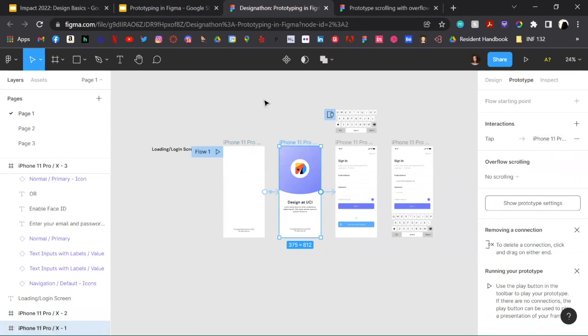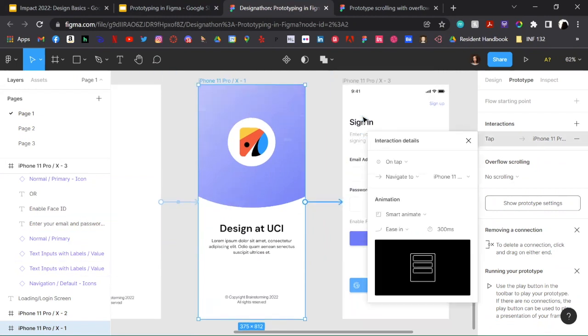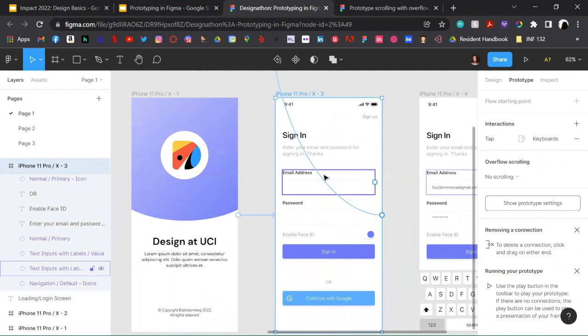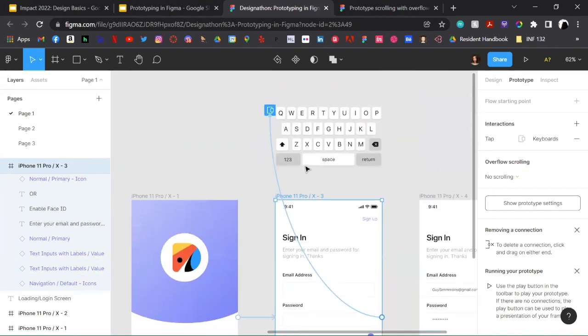Okay, and then from this screen, you go to this one, and here you can see that the interaction I've set is tap. So basically what this means is that if you tap anywhere on this screen, it'll then move to the selected destination. So in this case, if I tap the screen, it'll move over here. And then from there, the next interaction that we set is to have a keyboard appear.